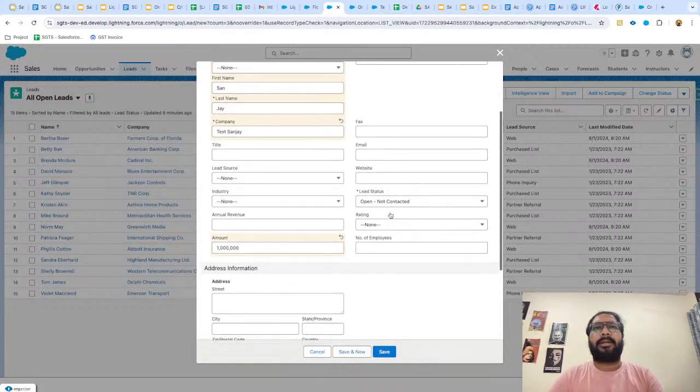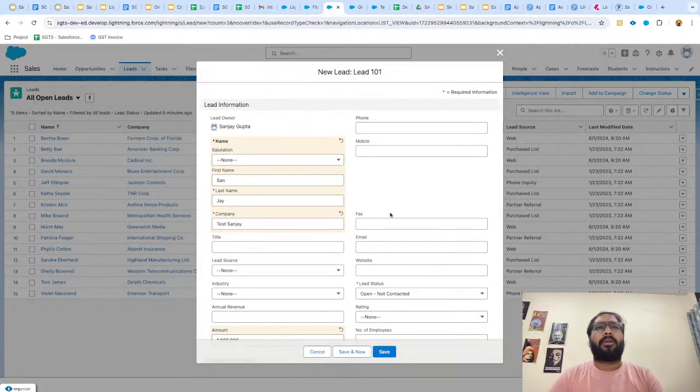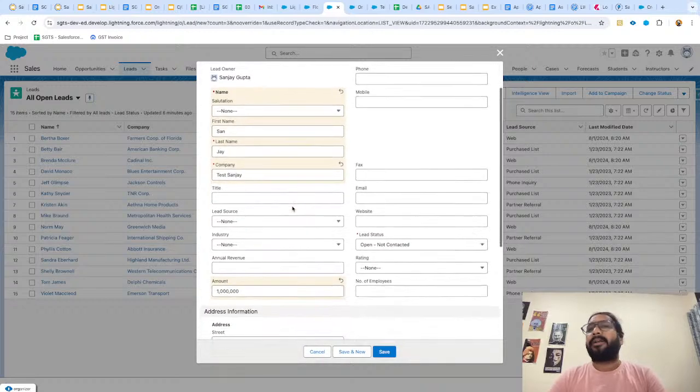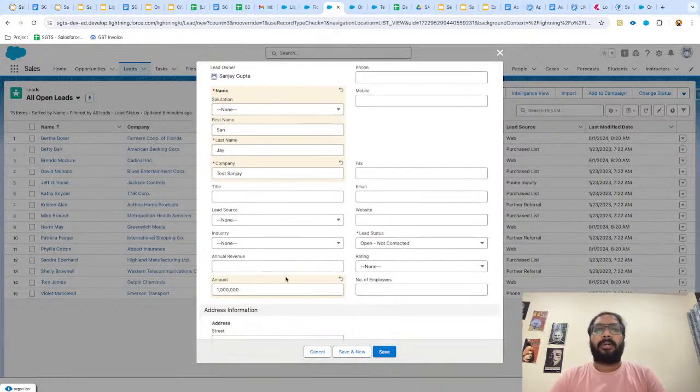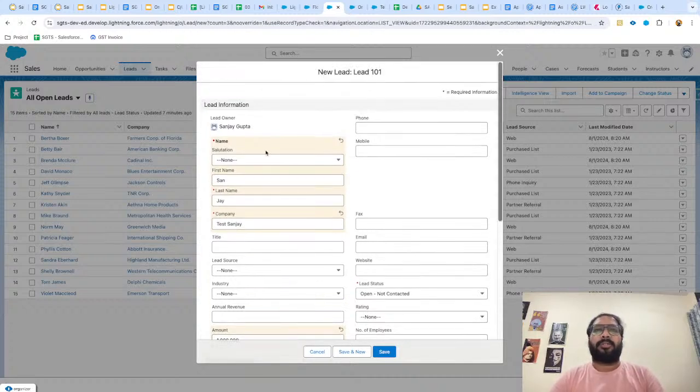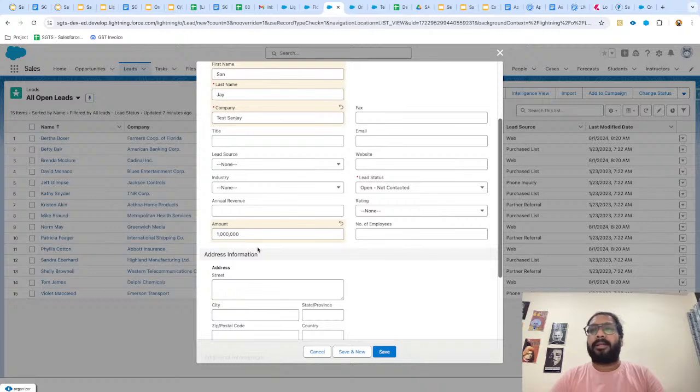So the lead will be created and it will be automatically assigned. By default, its owner is Sanjay. So I will create one more lead, so that I can show you the lead assignment rule. Like if I provide less than 100K, it will be assigned to test user. So this one will be assigned to Sanjay only, because it has an amount greater than 100K.